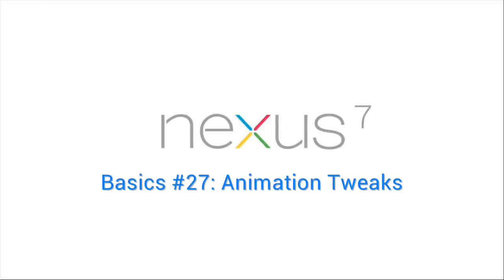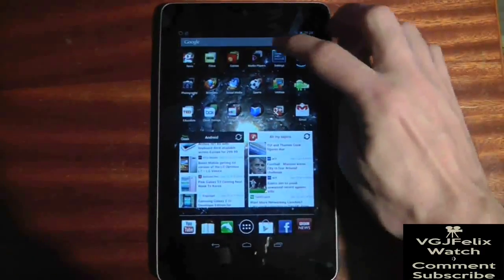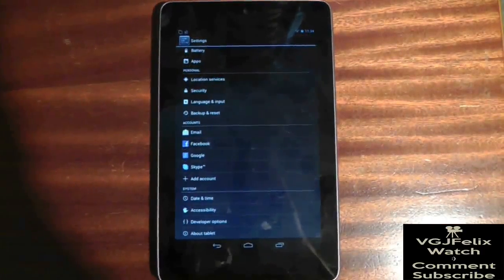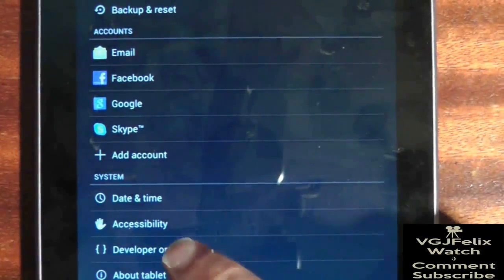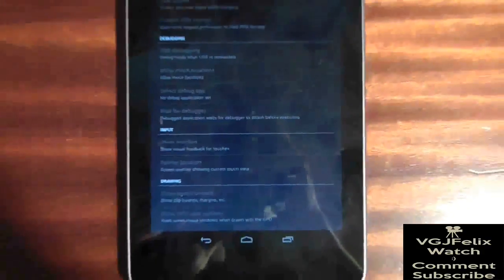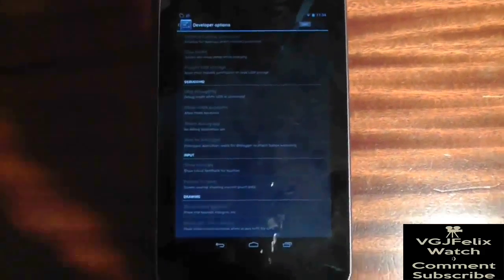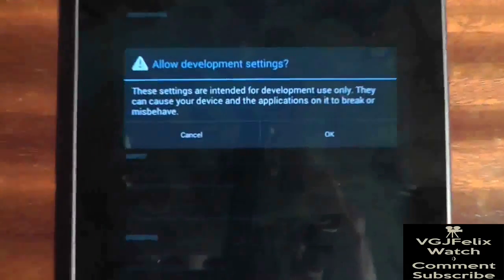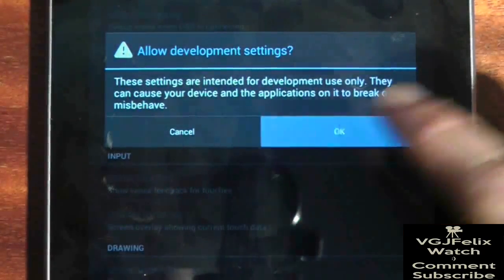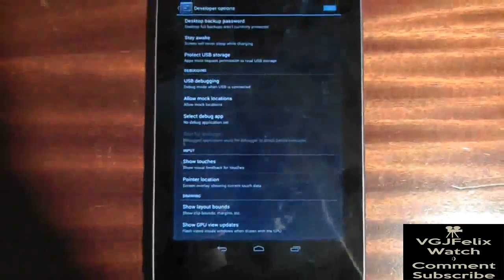The Nexus 7 is pretty fast to begin with, but you can, if you wish, make it artificially even faster with some tweaks to screen animations and transitions. Go to Settings and choose Developer Options. You can switch on the developer options by swiping on the On button in the top right hand corner of the screen. You will be warned that this could make apps misbehave, so there's a little warning for you.